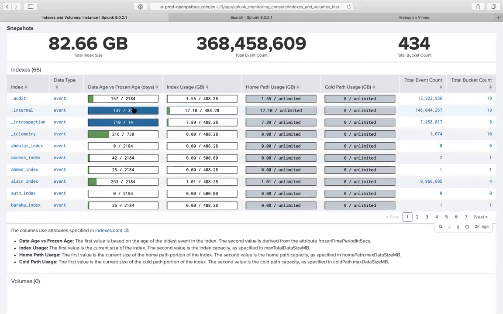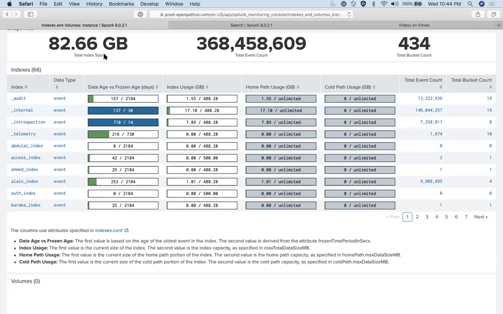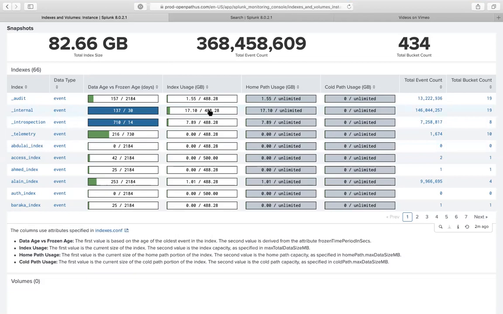So depending on how you have your retention calculated to be dropped off based on hitting a certain milestone, you can say, hey, if this gets to 488 gigs, roll off. Right now, this is only 17.1, so it's just going to keep storing data. I don't think I enforce a frozen value over my index usage, so technically it should be rolling off based on the 30 days.